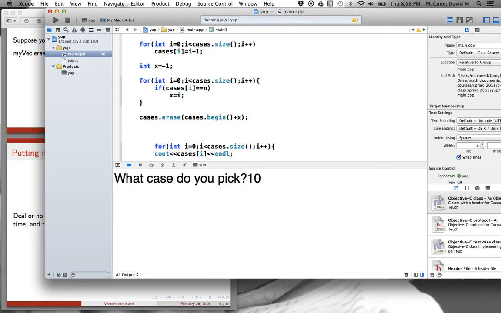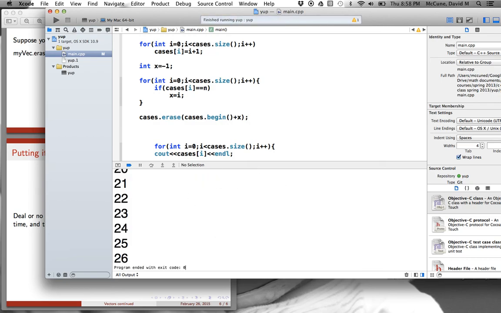So what case do I pick? I picked case 10, right? Lucky 10. Now it prints the list, right? But notice 10 is gone because you kicked it out, right? So if you want to think about writing a complete Deal or No Deal program, essentially all you do is you just keep doing this in a loop, right? Because you let the user keep going. And every time you get a number from them that they pick, you erase the number they chose and then keep going.